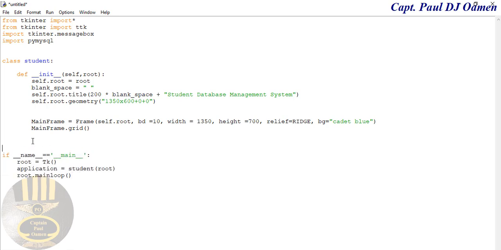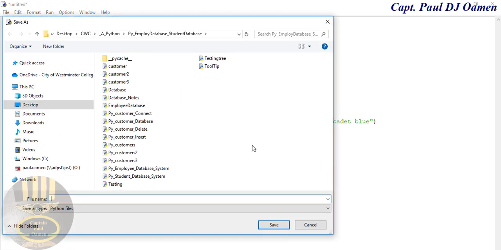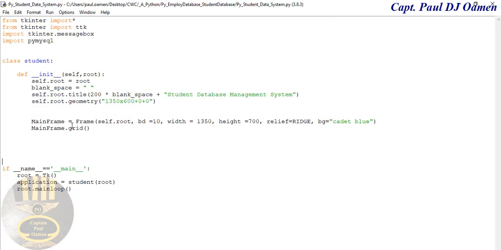So what I'm going to do now is I'm going to save it. Let's go to file and save. I'll call it student database. Okay, let's just call it student data system. There we go, and save. Let's run it and see how that's going to look. So run.